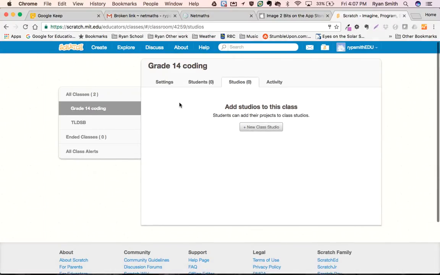Hello, everybody. I thought I'd make a quick video on how to set up a studio to have students share the work within the classroom set up within Scratch.